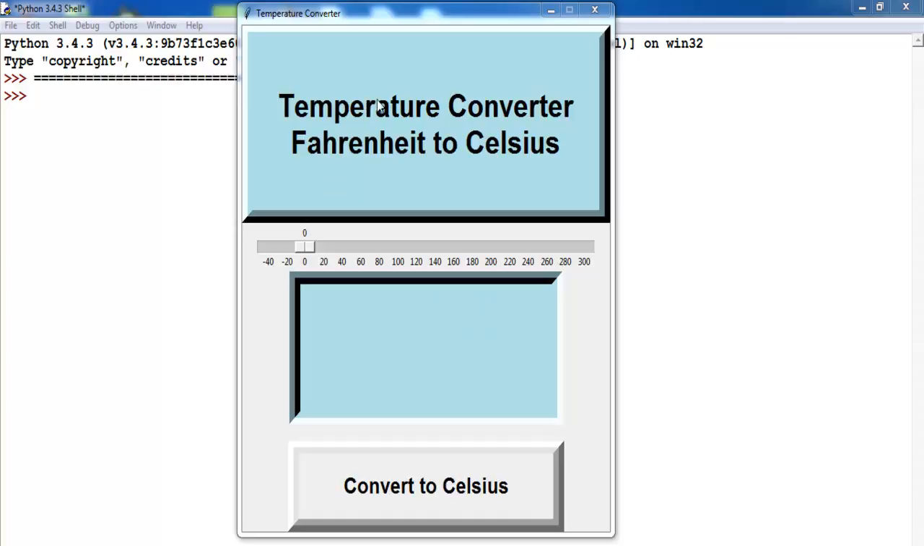The components used for this beautiful tutorial include labels, scales, labels, and button. So as you've seen, when I select any of these graduations here, all I just need to do is to click on convert to Celsius, and that is what you get. Alright, converting from -40 to -40 is always -40, so that is the temperature converter.